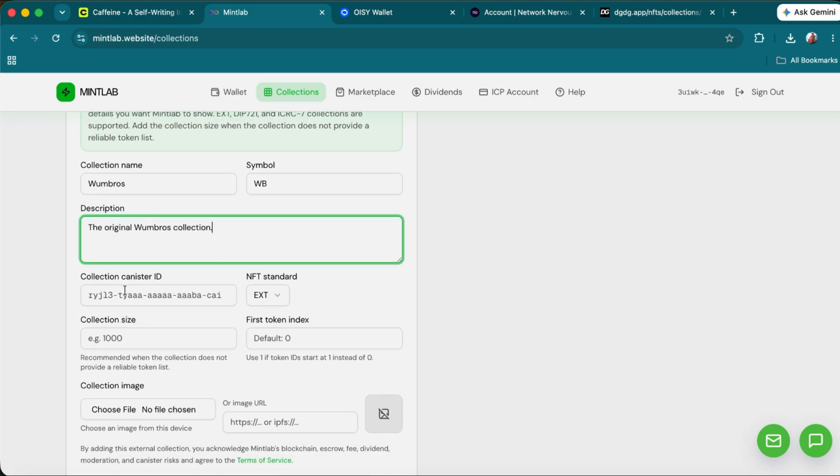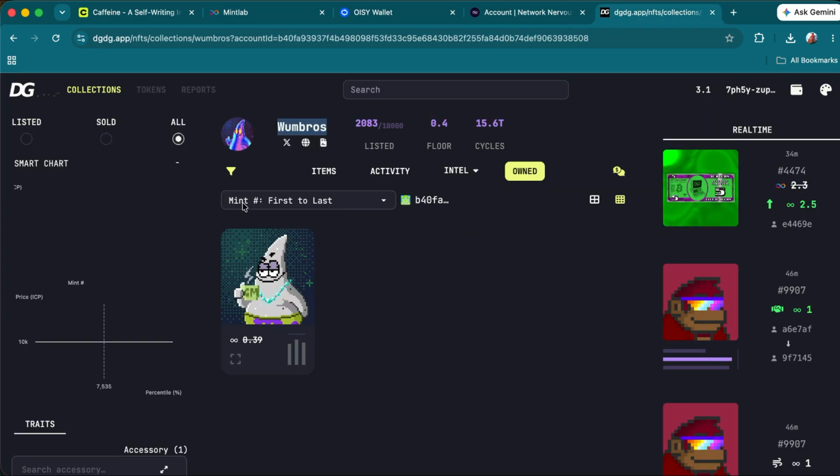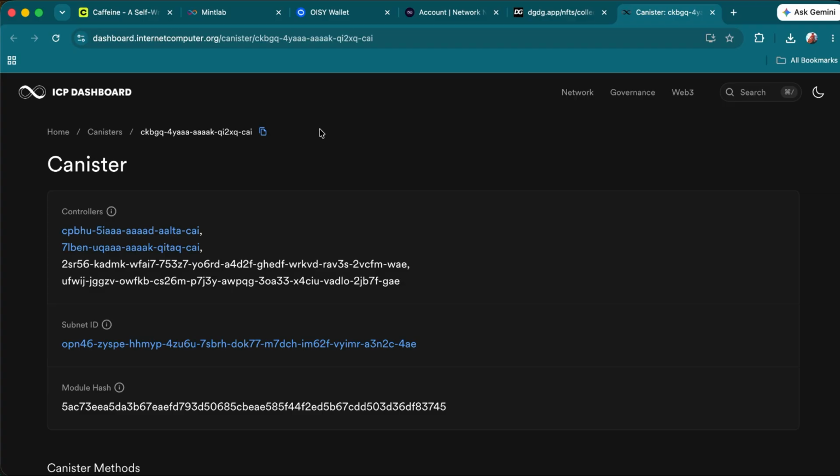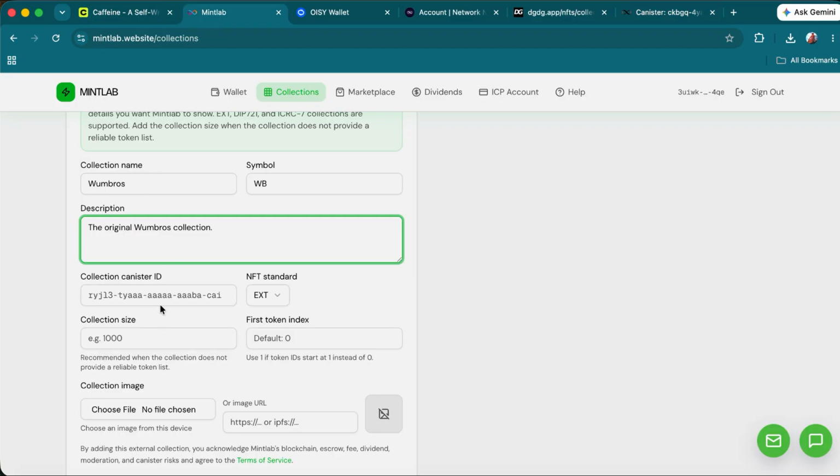Then we're going to need the collection canister ID. And you can find that with the DG app. It's really easy. They include the link to the dashboard information about the NFT collection you're importing. So we're just going to copy. That's the canister ID for it right there. We copy that. And we'll put that in the collection canister ID right here.